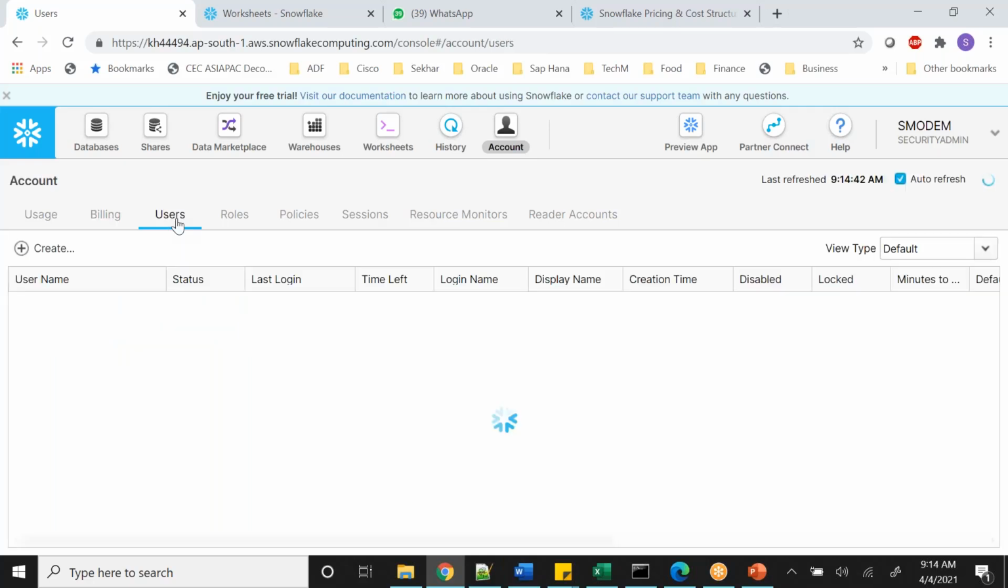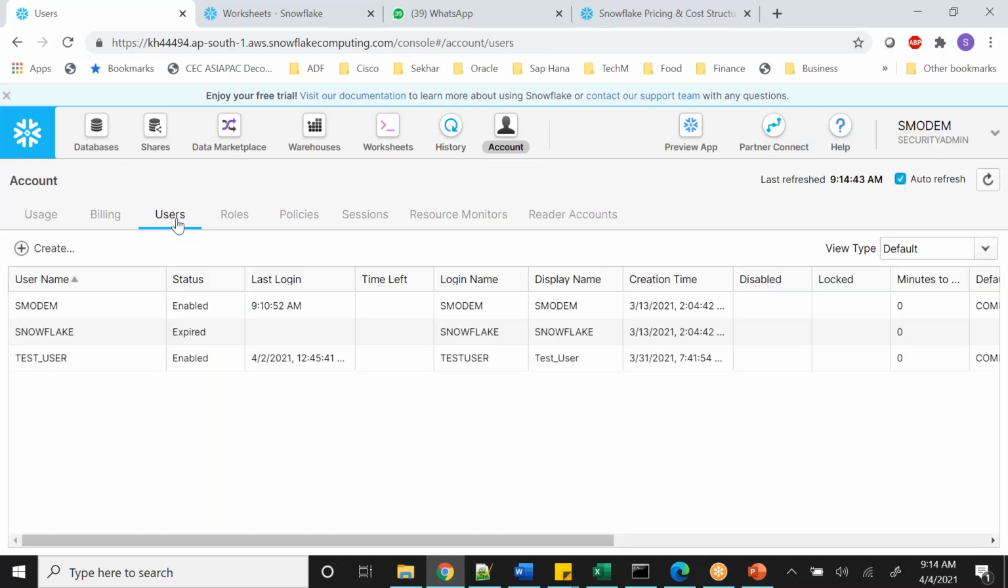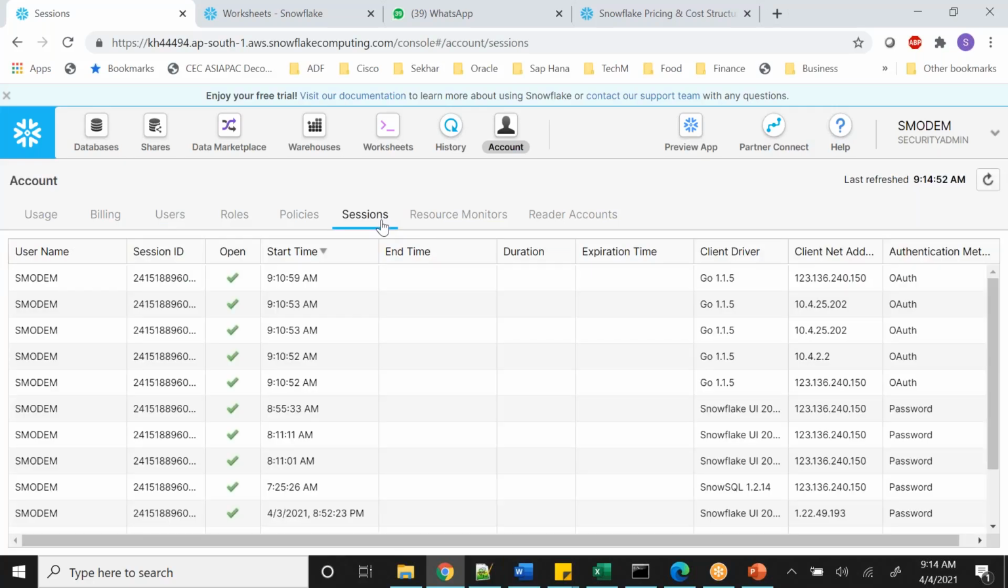Users are part of security admin. You can create users, you can modify users, and roles, policies, sessions, and the other things. So apart from usage, the other tabs can be used by security admin. Using security admin, you can open all this stuff.